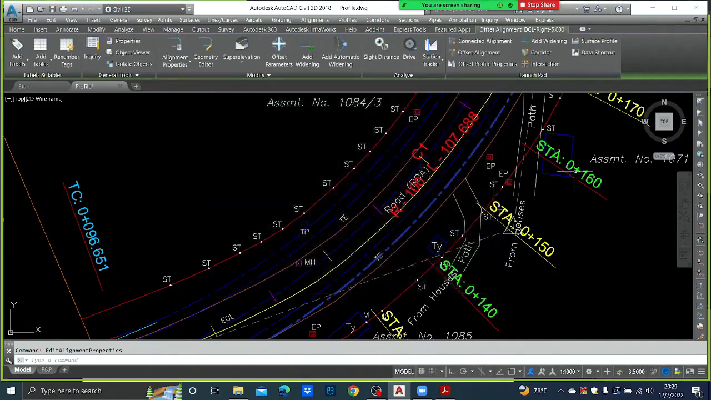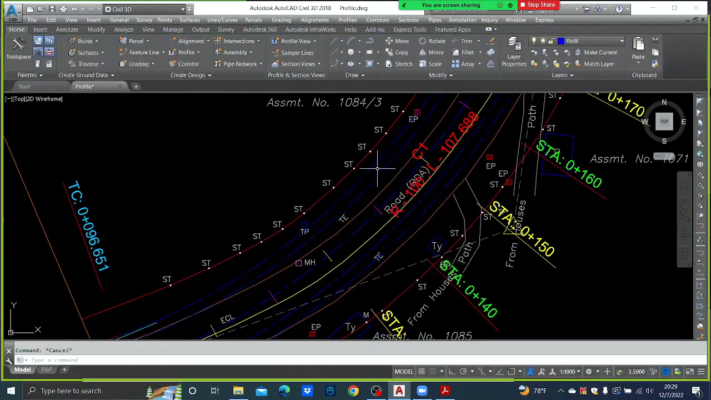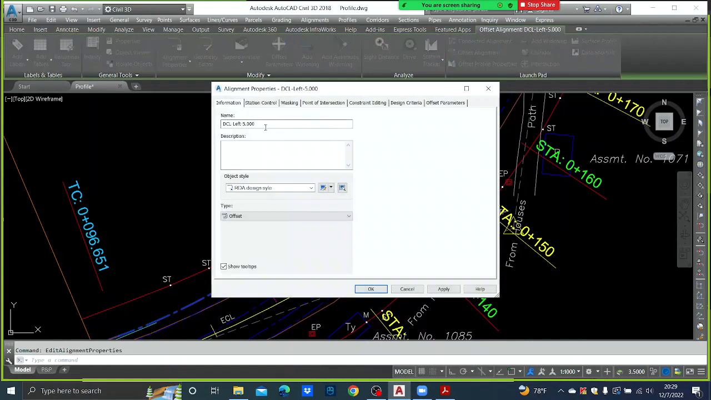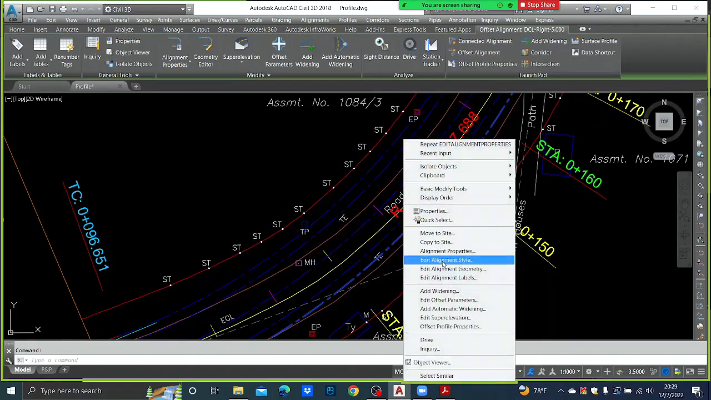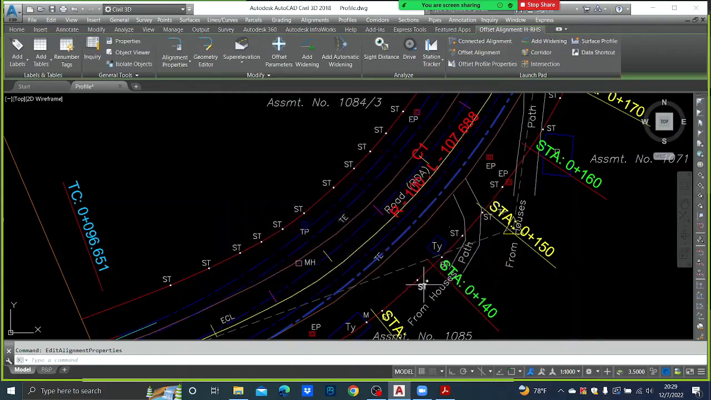DCL right 5, that's okay. But if you want, you can change. You can give here, usually we put H LHS. Okay, that is hard shoulder LHS. Here we put H RHS and apply and okay, right?